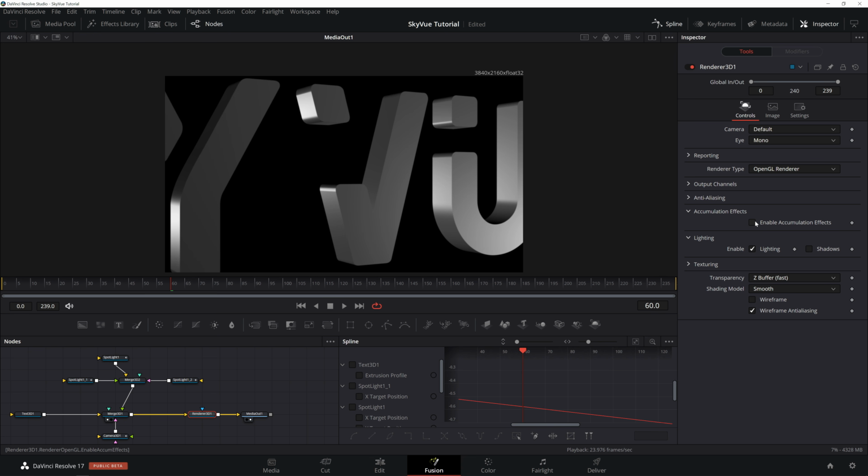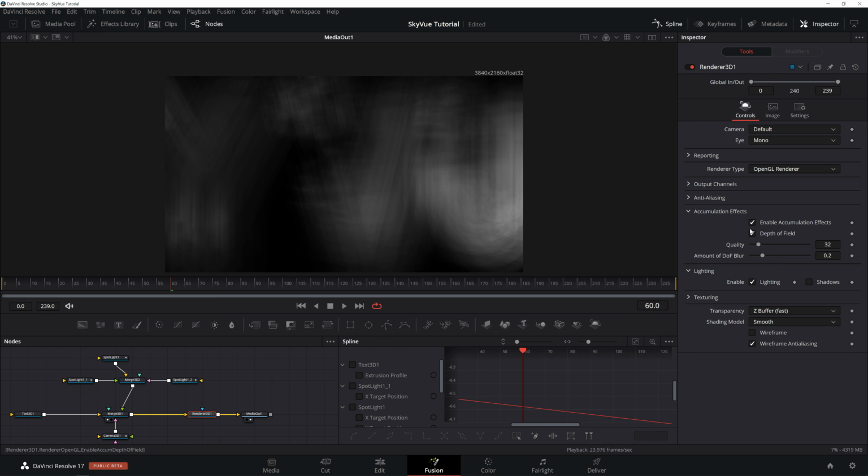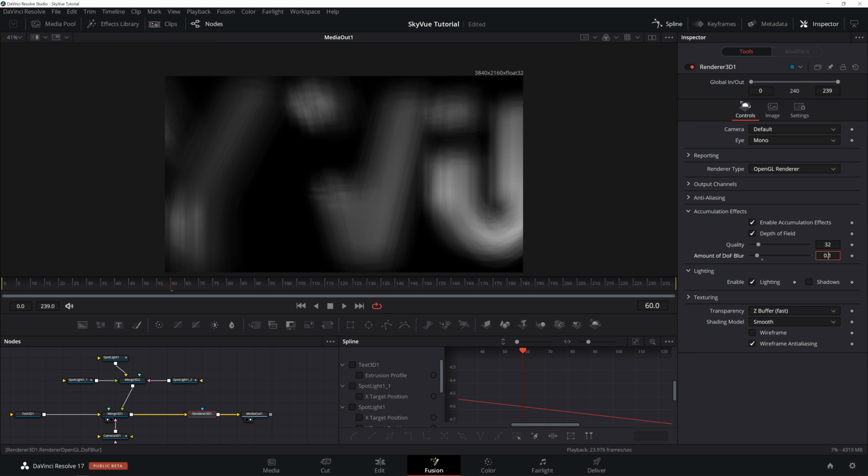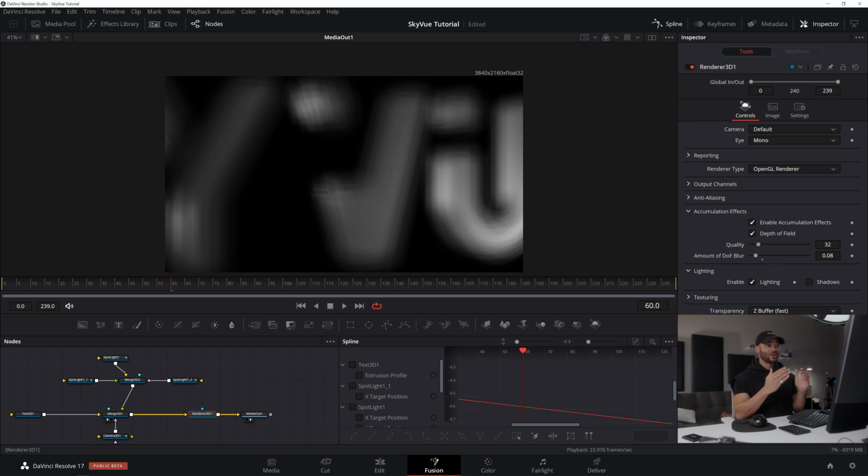And if I just click this button to enable accumulation effects, you'll automatically see that it all went out of whack. And the first thing I'm going to do is dial down the blur a little bit to 0.1, because 0.2 is a little insane. I might even go down to 0.08. That looks good. And then pretty much what's going on right now is we have the depth of field on. So it's like we're using a camera with like an f1.4, but it's completely out of focus.